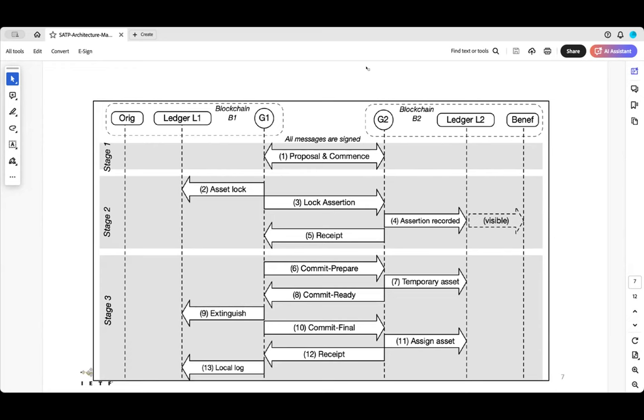Bear in mind that ledger L1 could be a database. Remember, this is one of the requirements. So a database may not even have an extinguish operation, right? It could just be a delete or mark a row in the table. And then once that has been performed, gateway G1 sends a commit final.